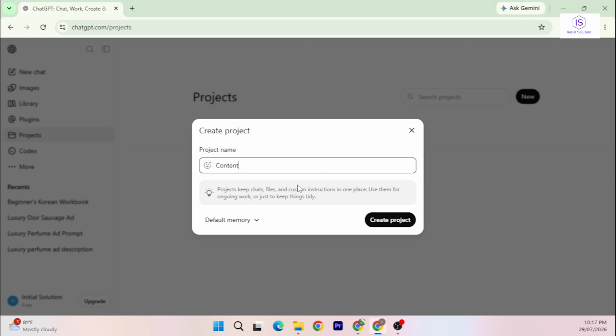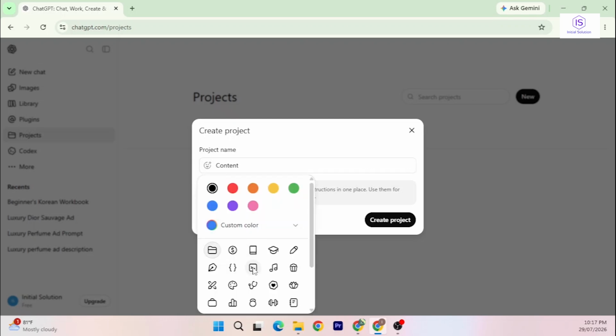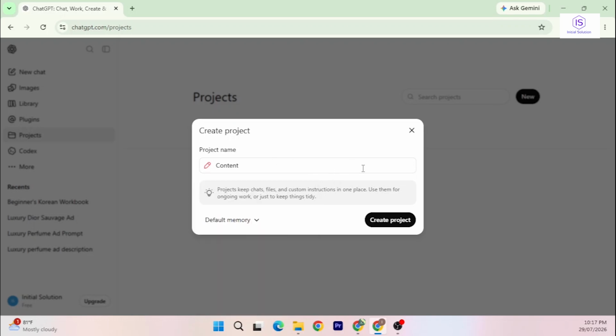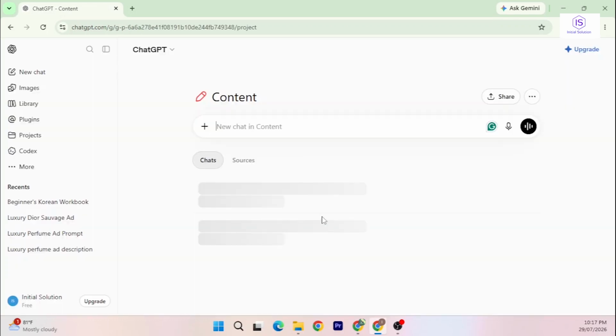You can also choose a project icon or color. Click here and choose an icon or color. Once you are done, click on create project. Your new project is now ready.